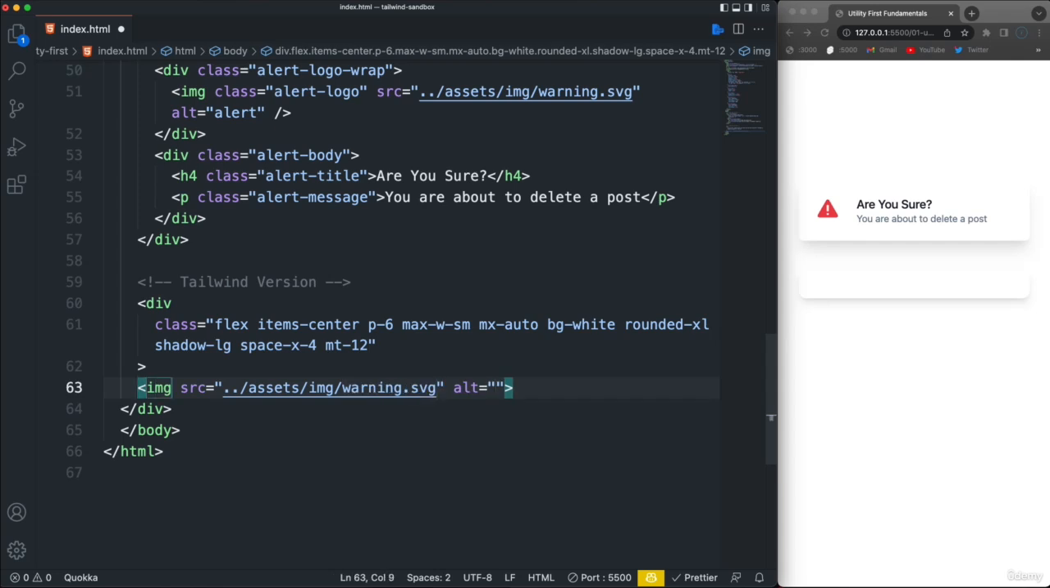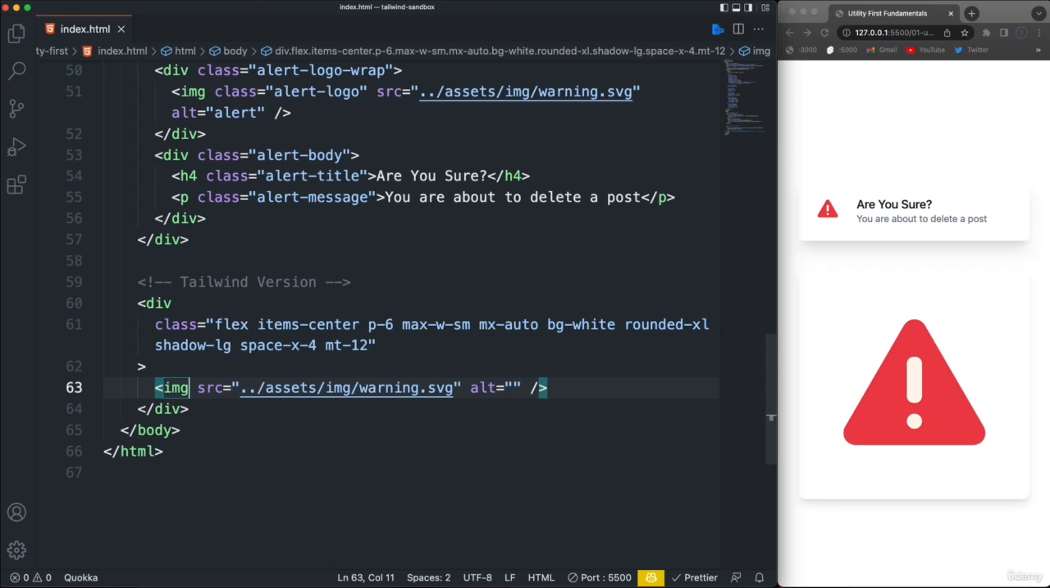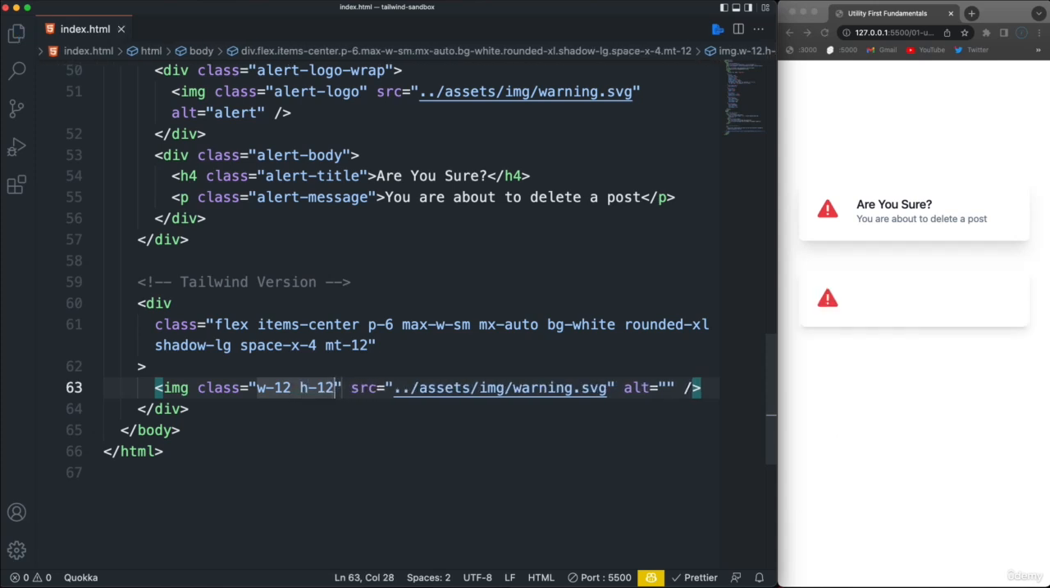Okay, and then if I save that, that's going to be pretty big, so let's size that with just a couple classes. We'll do width, so W12, and we'll do H12. And again, if you don't know what these sizes are, I'll be going over that.